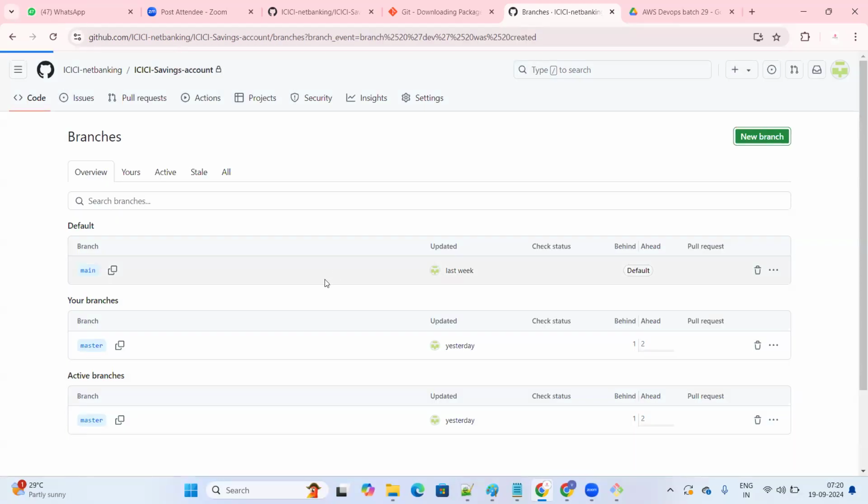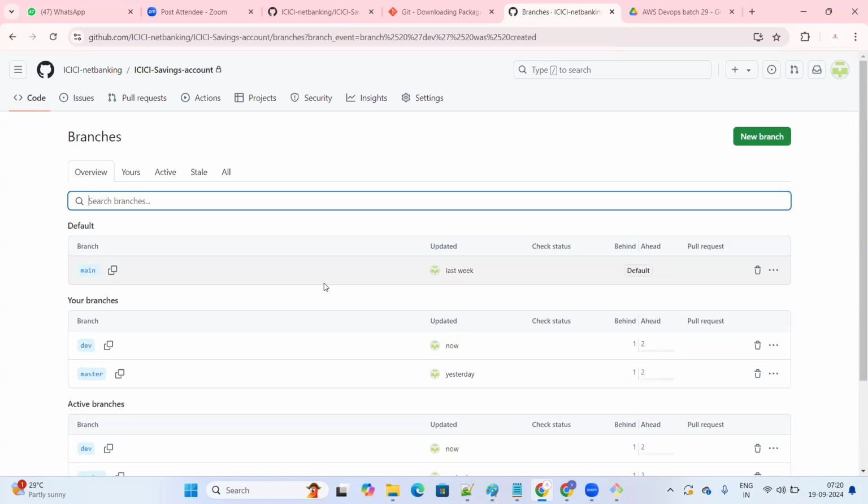If you see, what is the base branch we selected while creating a new branch? What is the base branch we selected? Main branch. Monica, are you there?